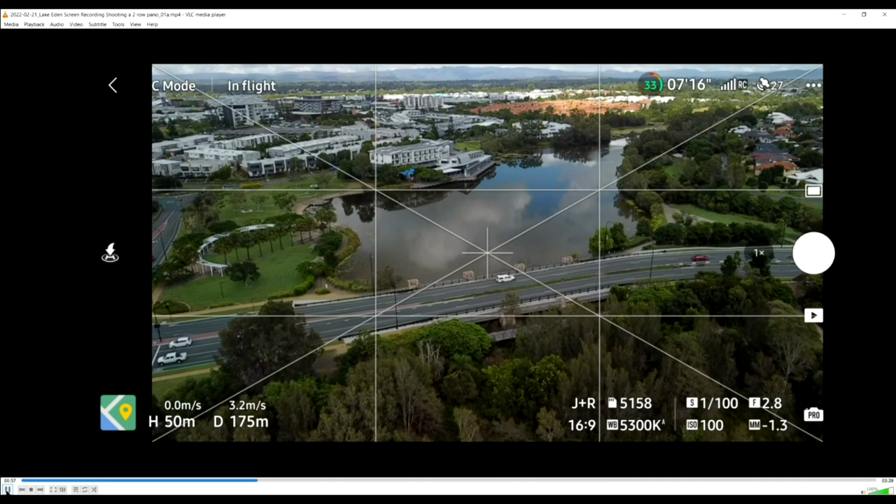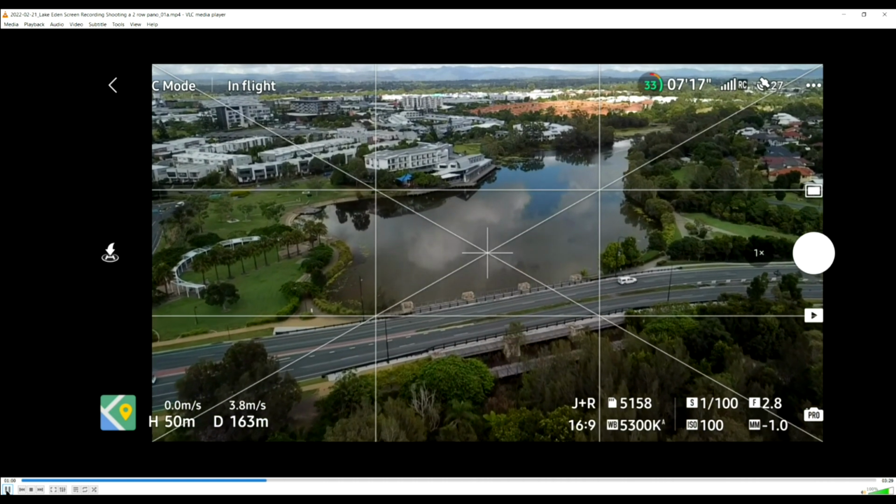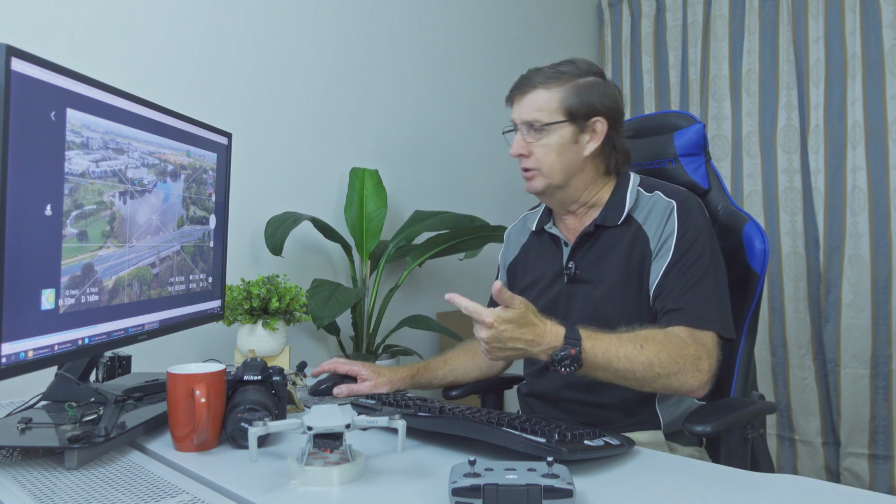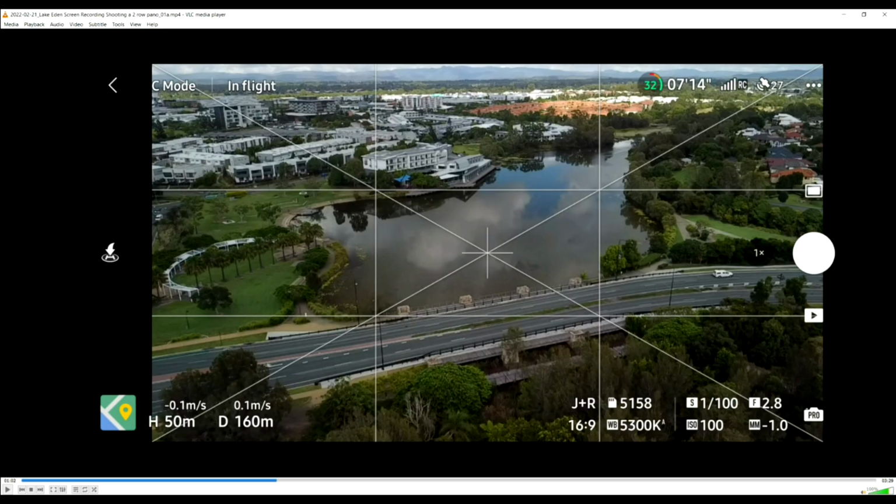Now I'm just rotating the drone back. I'm coming in. I'm going to stop at around 160 meters. And now I adjust my shutter speed. I can't adjust the aperture. The aperture on a DJI Mini 2 is fixed at f2.8. All I can do is adjust the shutter speed and my ISO. My ISO, because it's daytime, is at 100. So all I'm doing now is adjusting my shutter speed.